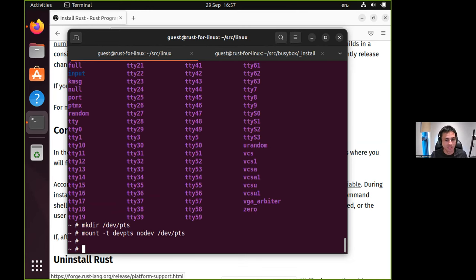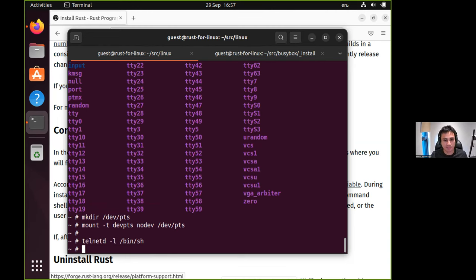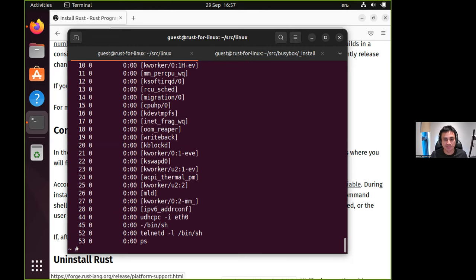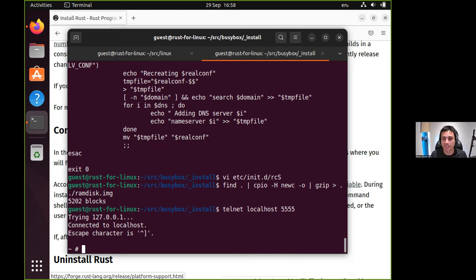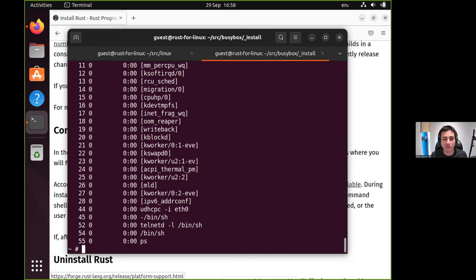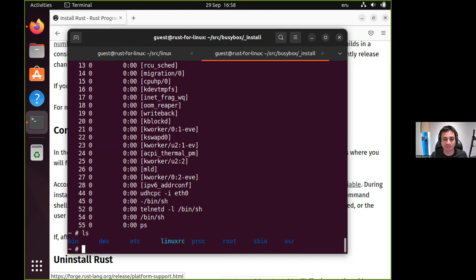Okay. So if we do this, we can run telnetd. Okay, so telnetd is running on the VM. So let's come out and let's telnet in, port 5555. And now we are in the VM, right?